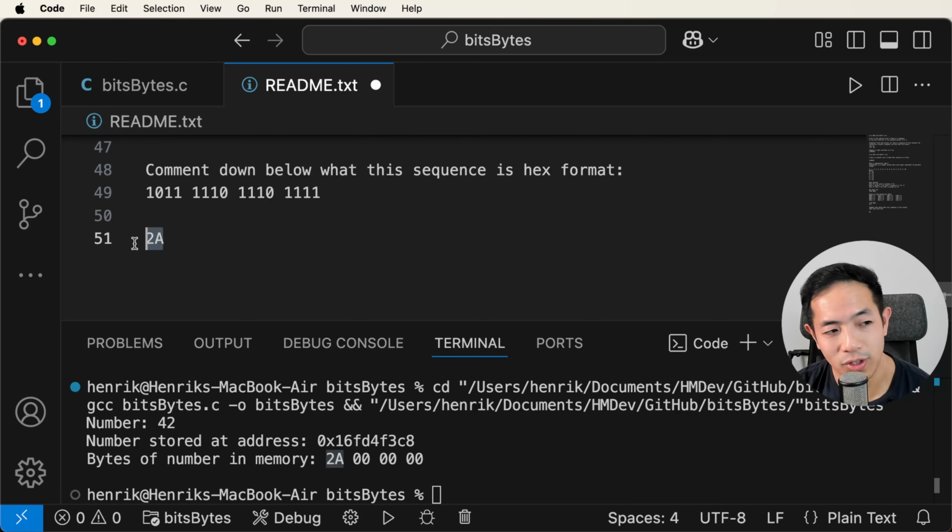All right, so let's just convert 2A into decimal. So we have 2A here. That means we have two groups of 16.